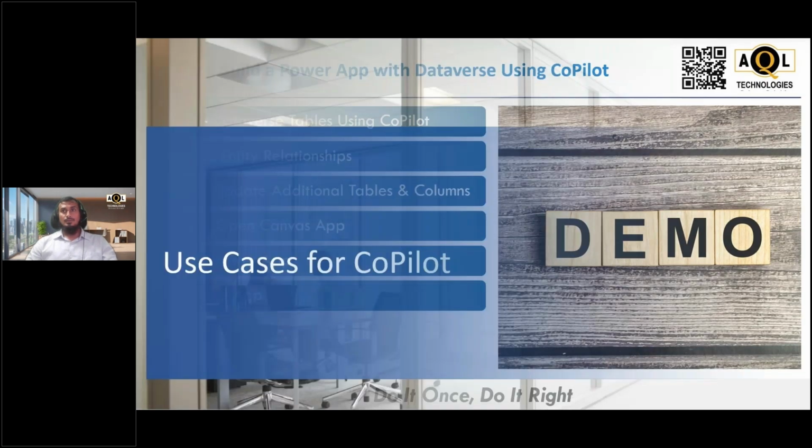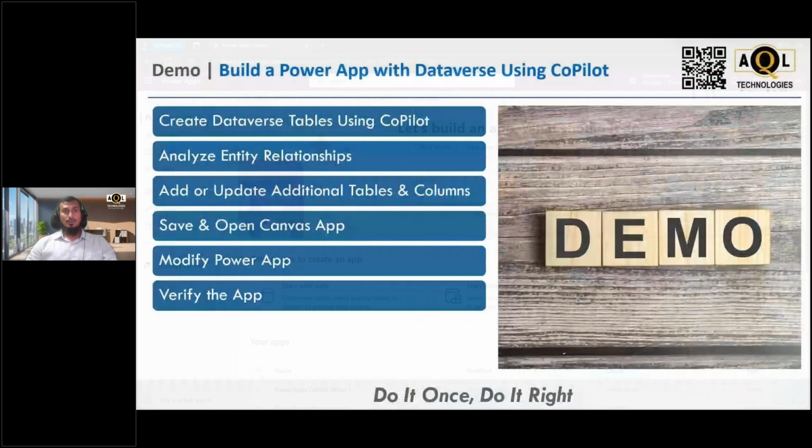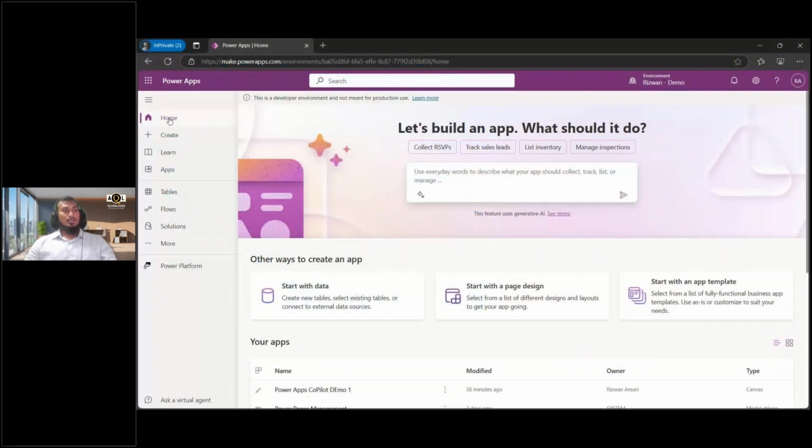Let me just share my screen. Here is the Power App home screen. Over here there's a Copilot prompt that I can use to start my app development journey. I will create an app that will help admins or people in the organization manage the employees.